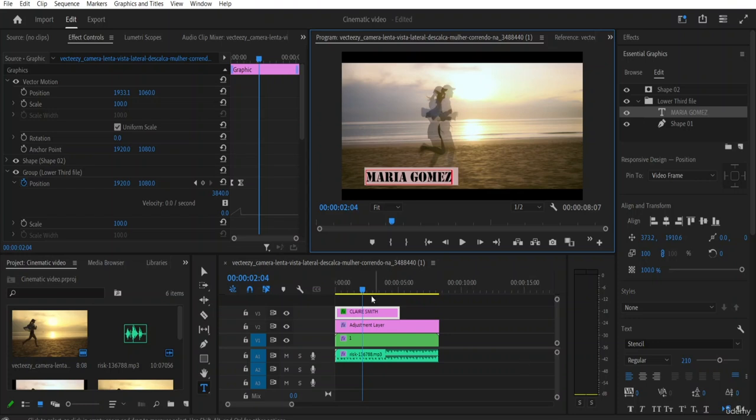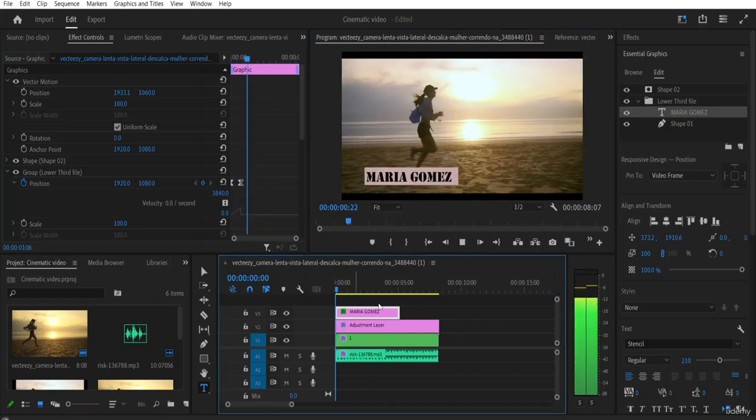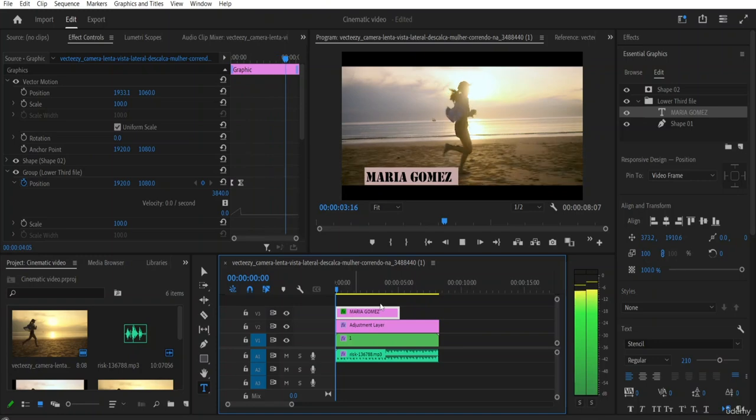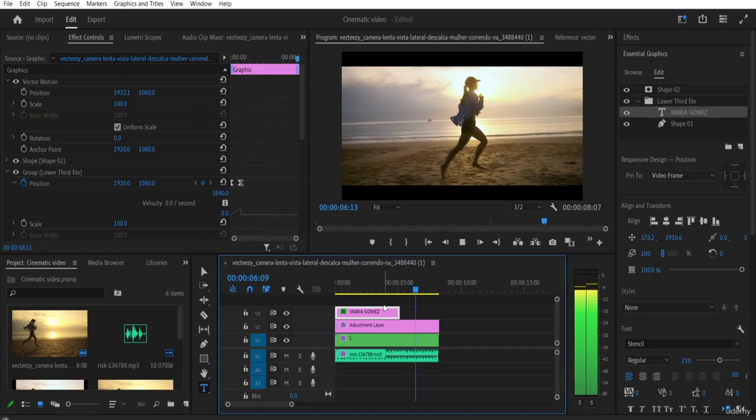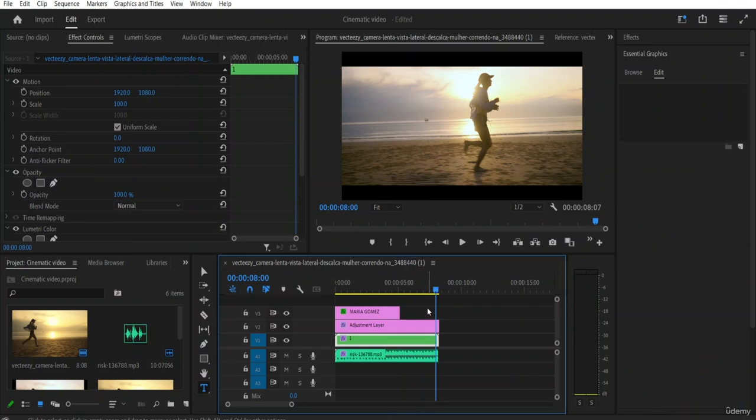And now I will see how this one actually works, so I will play this. This is how it will appear, and after some time, it will just disappear quite like this. So this is how you will be able to put your mogrt file in any other project you work on.